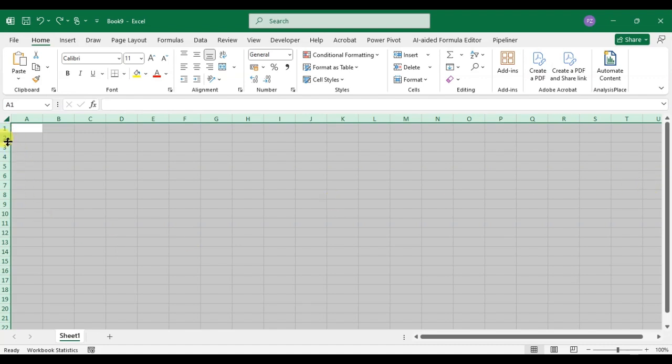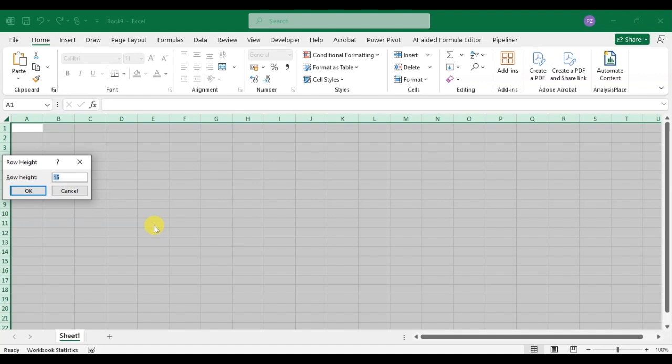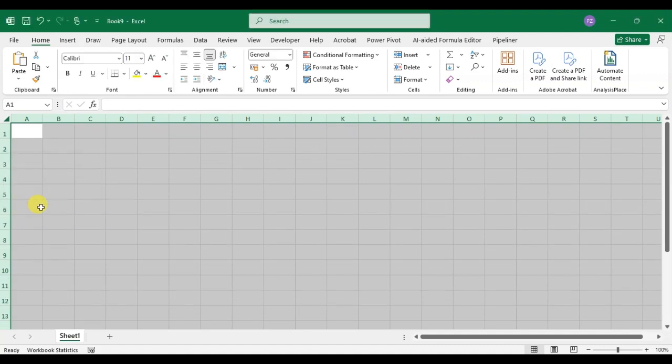Okay. Now to change the height of cells, simply right click on the row number and click on Row Height, and simply change here the height as you want and click on OK.